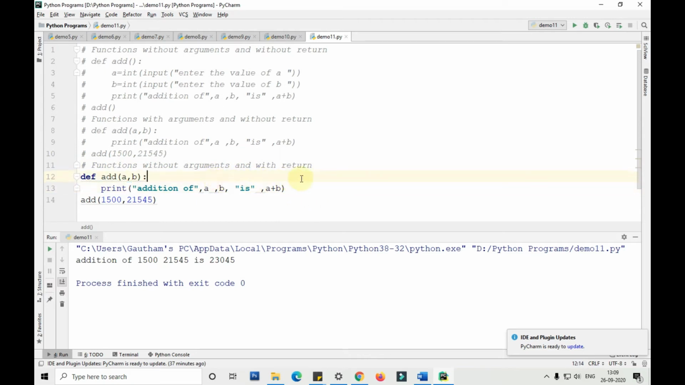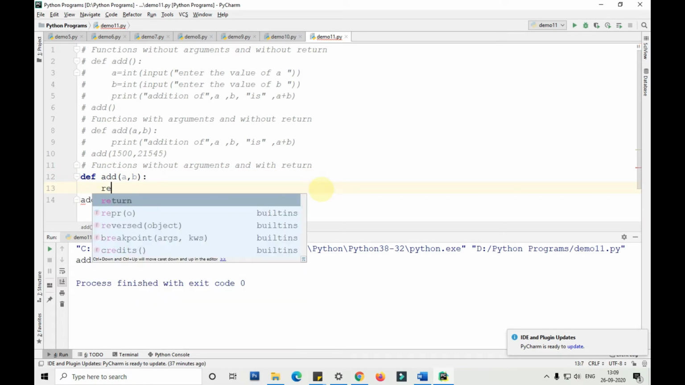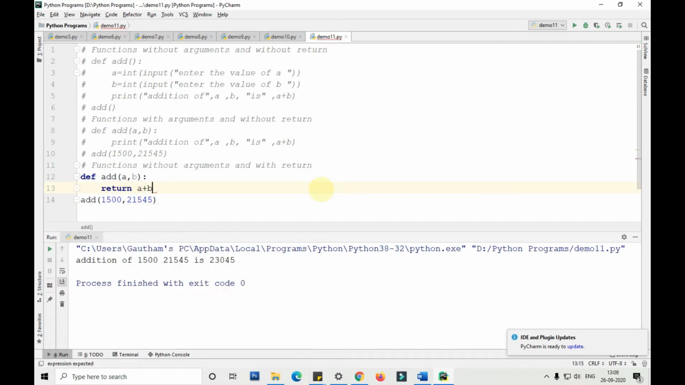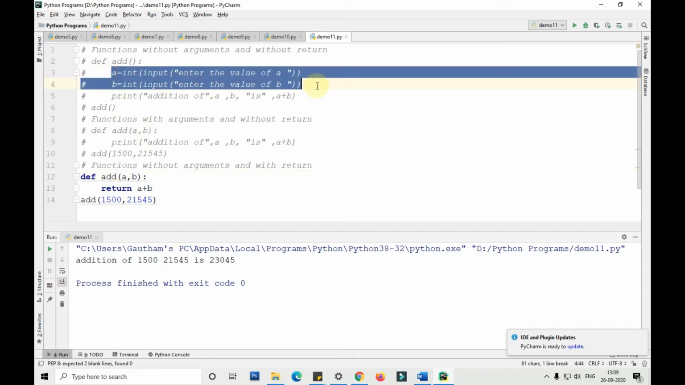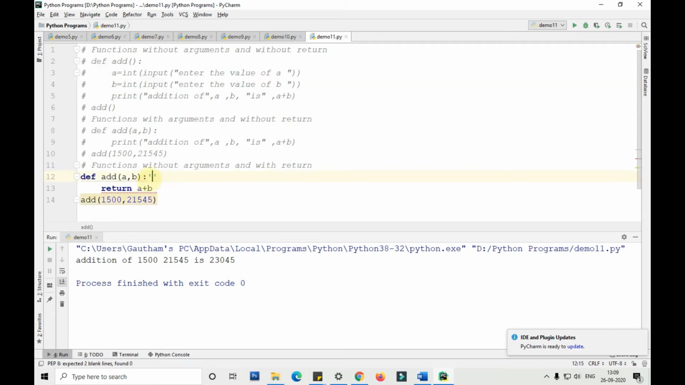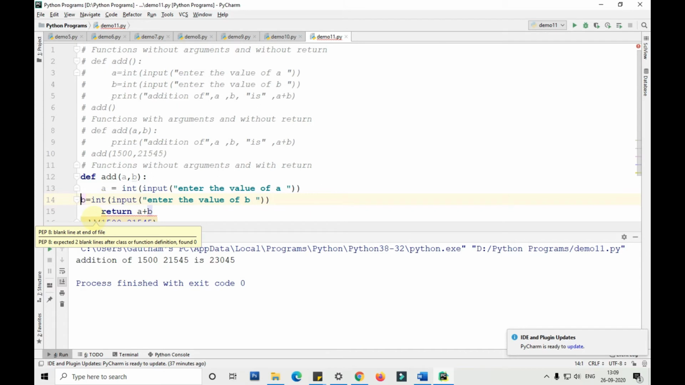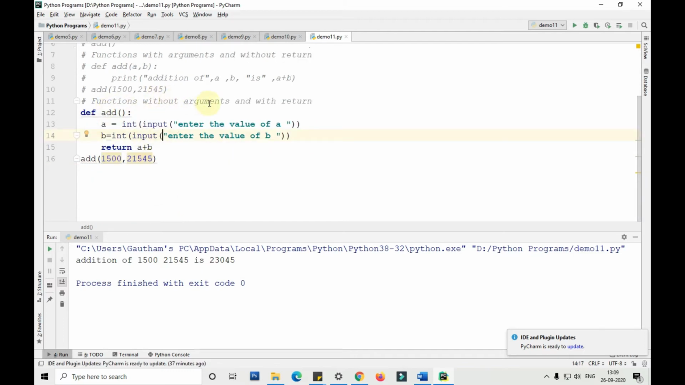Here we will not be calling the print statement. Here we'll just return a plus b. We'll be taking these two statements here, because we will not be passing the parameters there. As I already told you guys, this function is without arguments and with return.